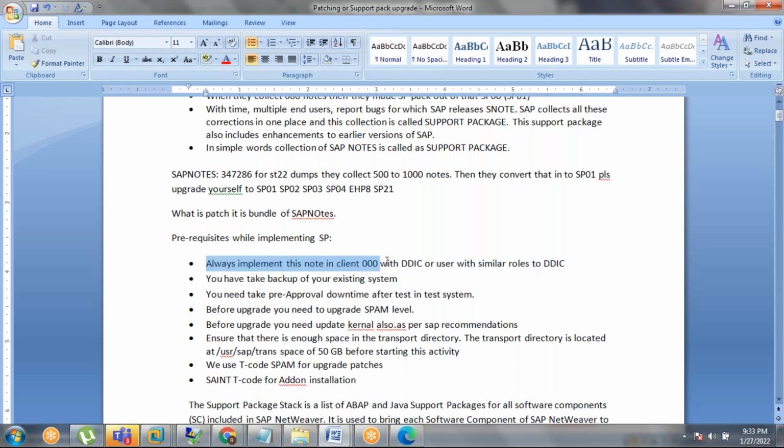So this is one mandatory thing: the 000 client, one mandatory thing done. And second, you have to take a backup. Very important. If somebody tells you, "just do the upgrade in development, nothing will happen," no, don't do it. If anybody says it's very urgent, say, "No sir, I will not do it. Please do it yourself if you want, but we will follow our steps."